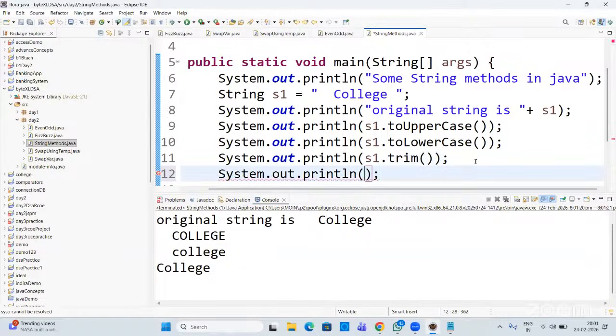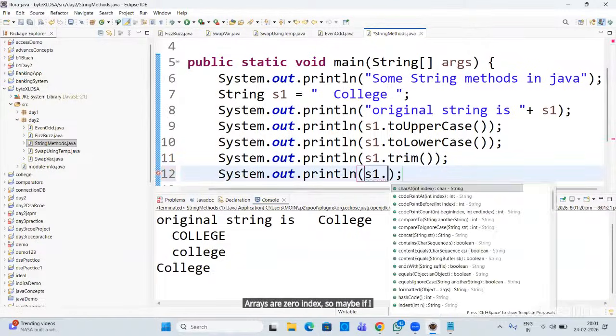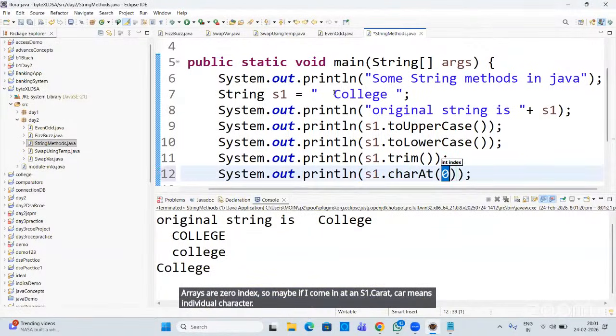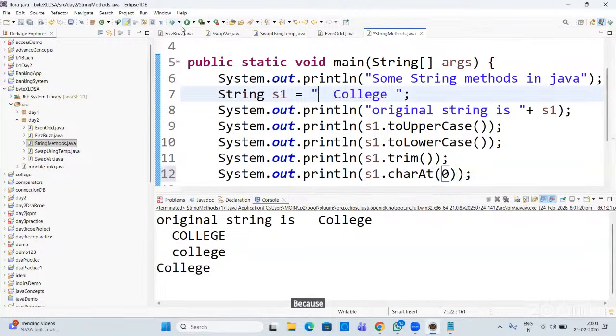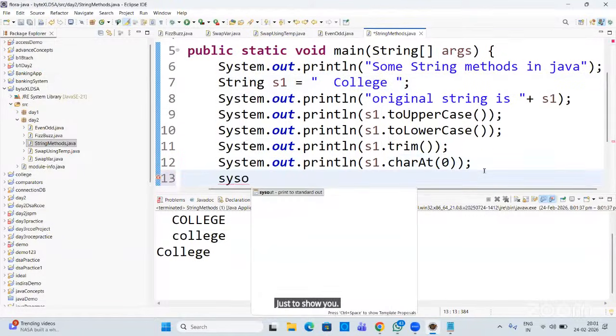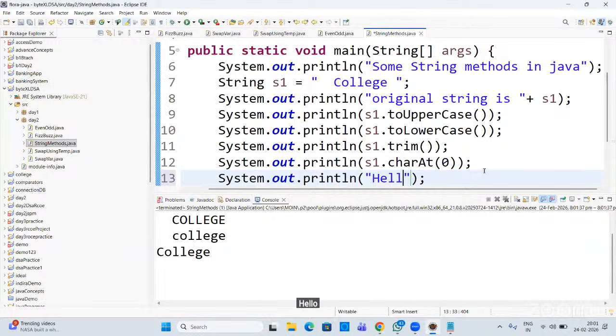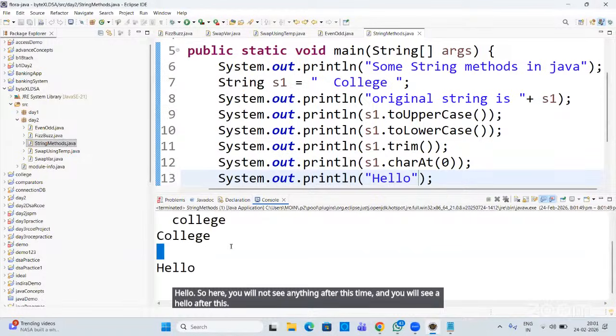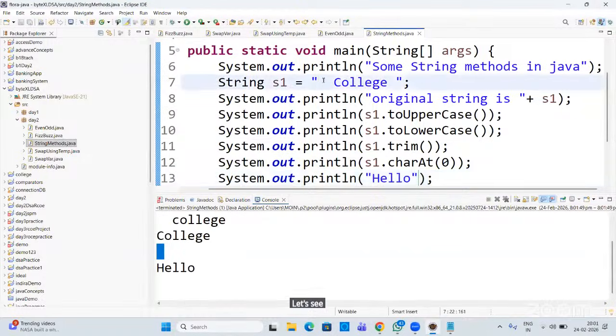Arrays are zero indexed. So maybe if I come here, s1.charAt, char means an individual character. charAt 0 should print nothing because there is nothing at the 0 position. It's not printing anything here, you see. Just to show you, hello. So here you will not see anything after this line and you will see hello after this. At 0 there is nothing, at 1 there is nothing, at 2 there is nothing. Maybe at 3 if I write, it's going to be college.